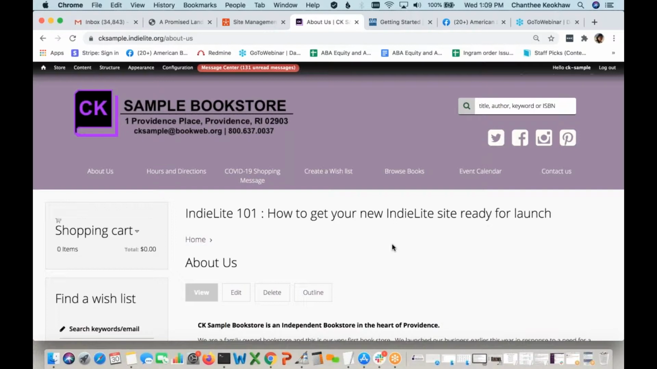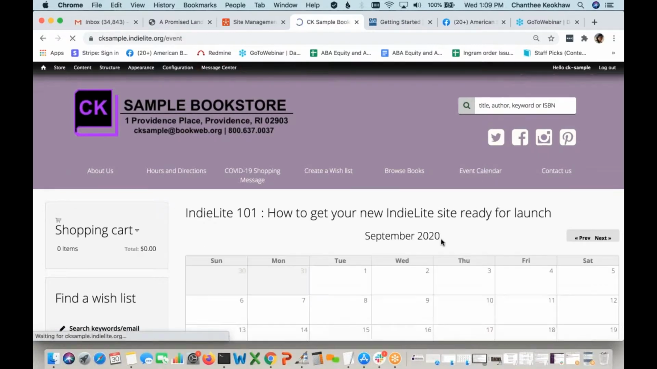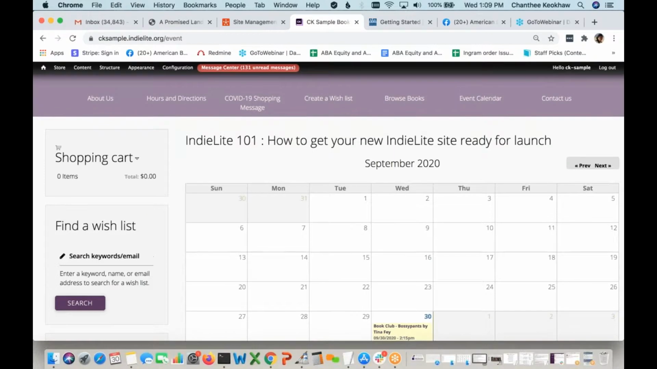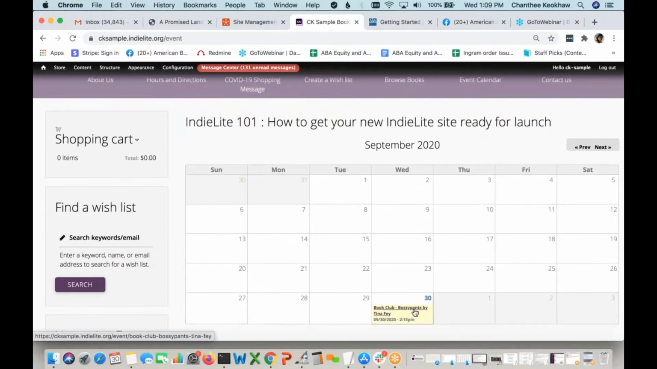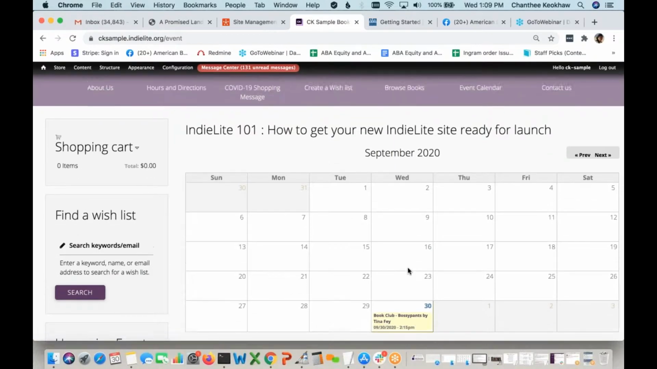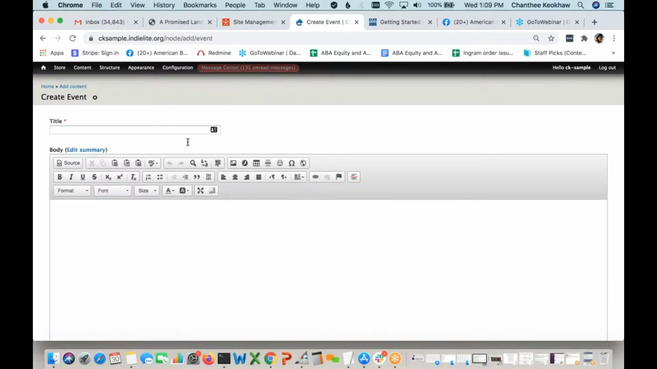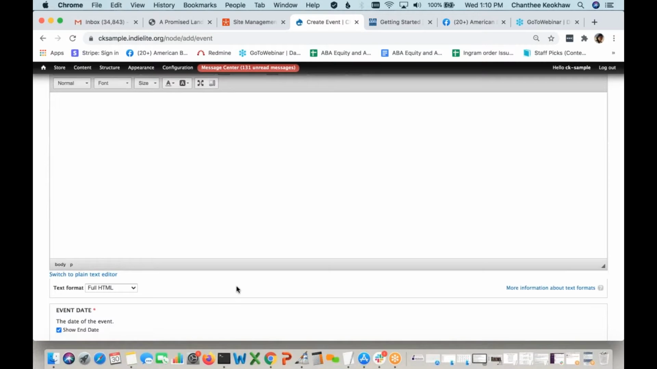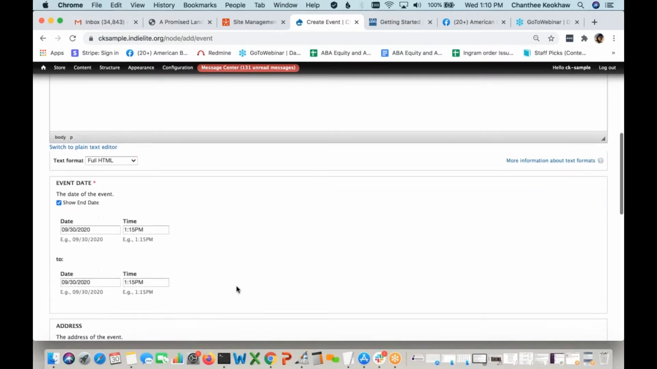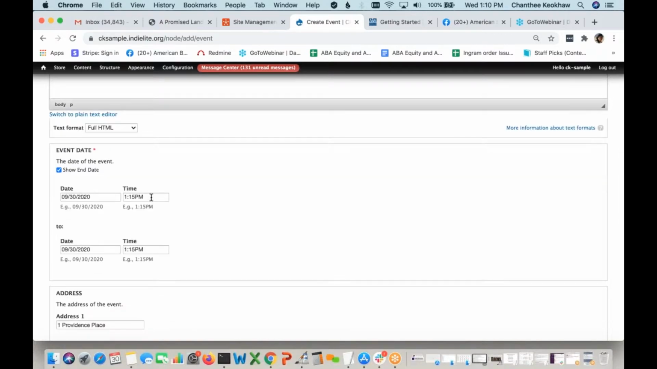Okay, and another thing is also you see here the event calendar. Now, the event calendar is an actual calendar. It's dynamic. If you create an event content type, the event will appear here. To create an event, you would go to content, add content, and you would click on event. You just add your title, add your information, very similar to creating a page. The only difference is there is an event date that you have to add.